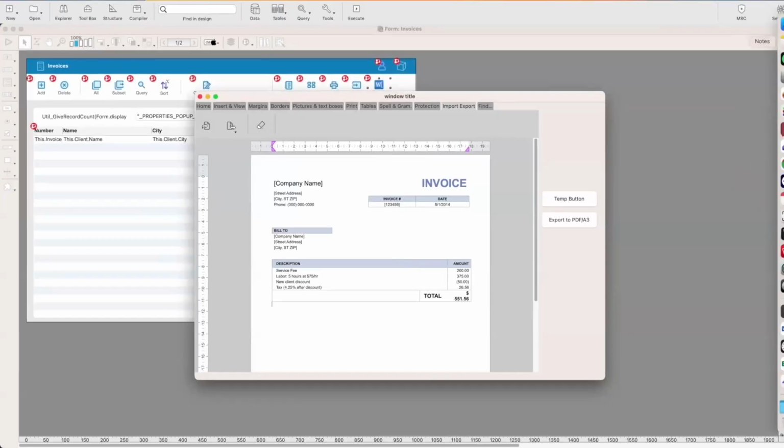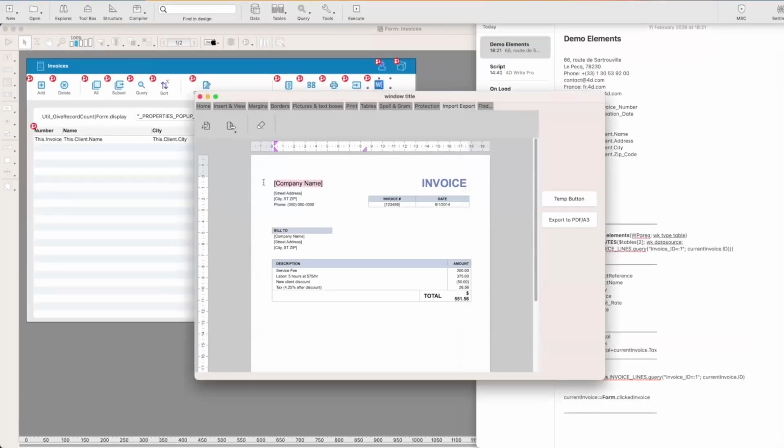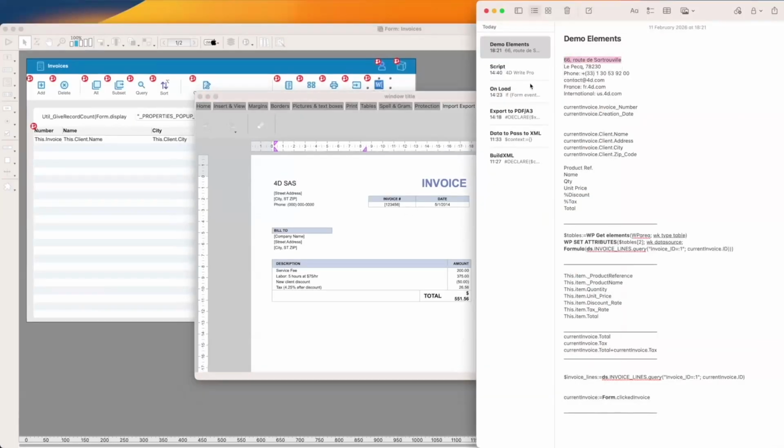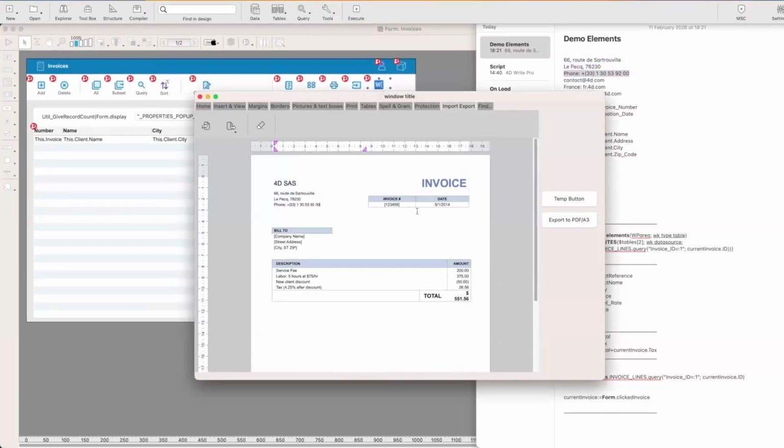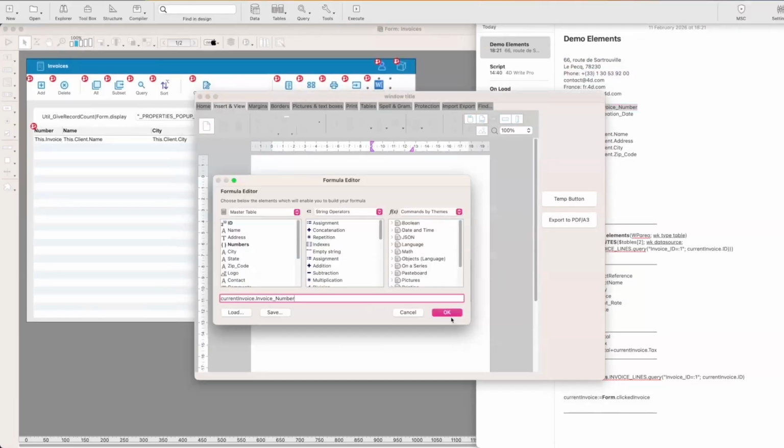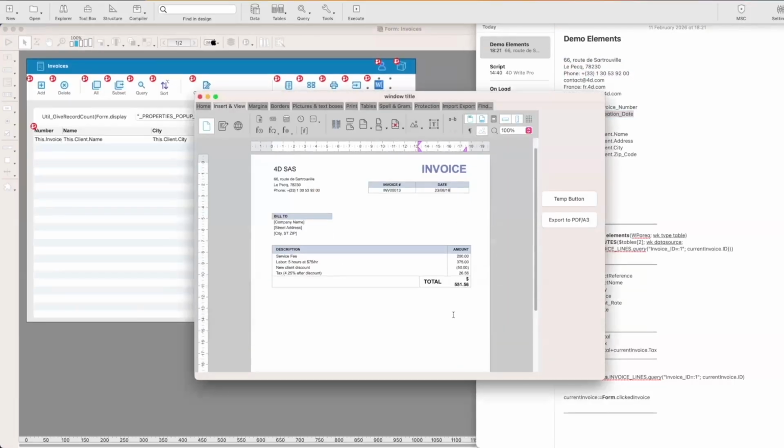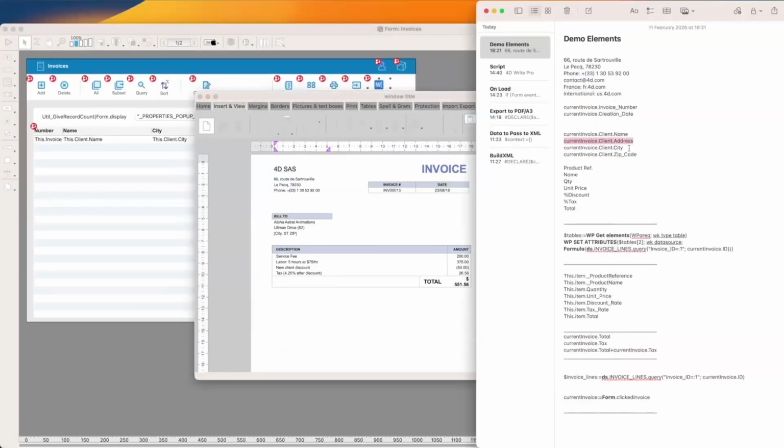As you can see, just like in any word processing tool, inserting information into a 4D Pro document is simple and straightforward. Here, I am inserting company information. Then I am inserting formulas. And as you can see, the formulas are automatically calculated as soon as they are added.